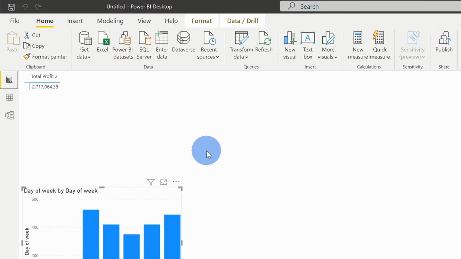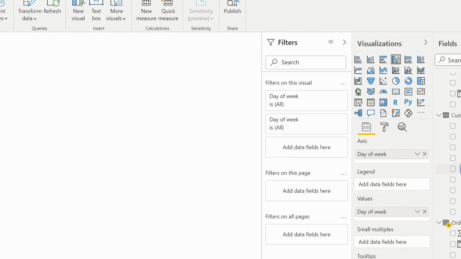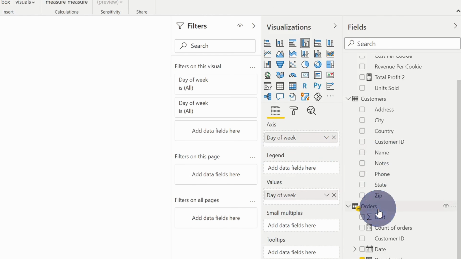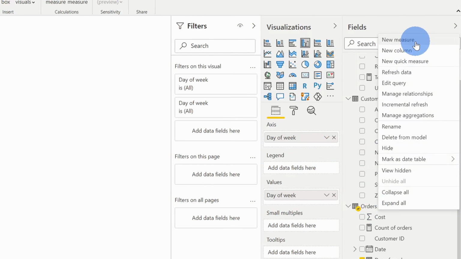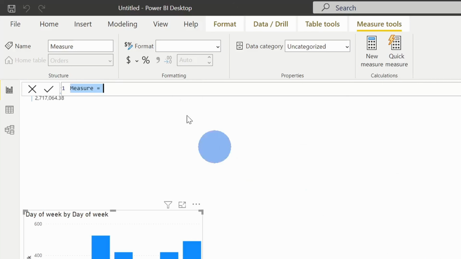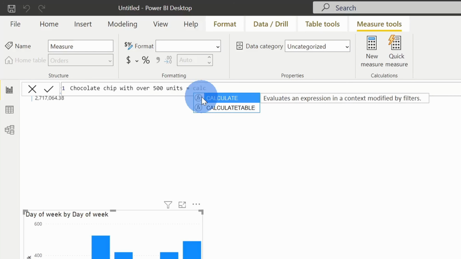You probably know now what I'm going to say, but let's go over to the right-hand side where we see all of the fields. Let's right-click, and once again, let's add a new measure. For the measure name, I'm going to make this very descriptive and I'll type in chocolate chip with over 500 units. Then I'll enter in the equal sign. Next, I want to use the calculate function. So here I'll type in calculate and here I see it as one of the suggestions. And once again, this evaluates an expression in a context modified by filters. So we'll see how this works.